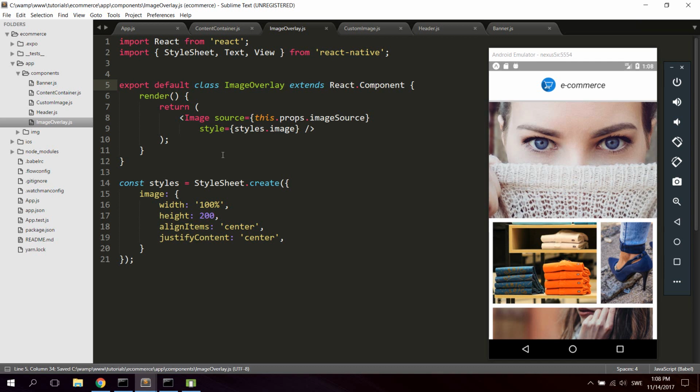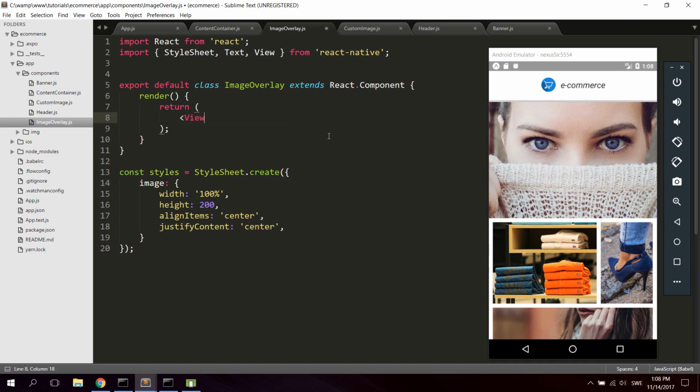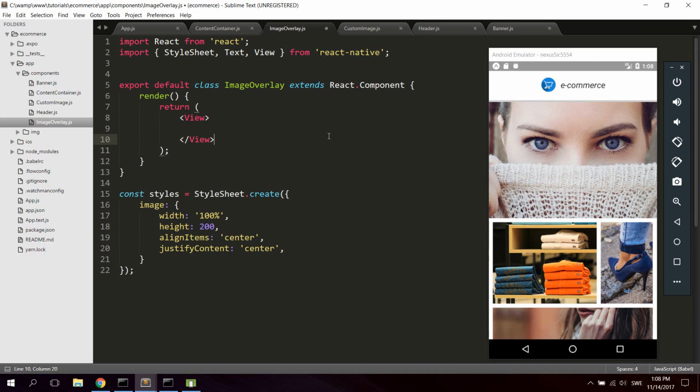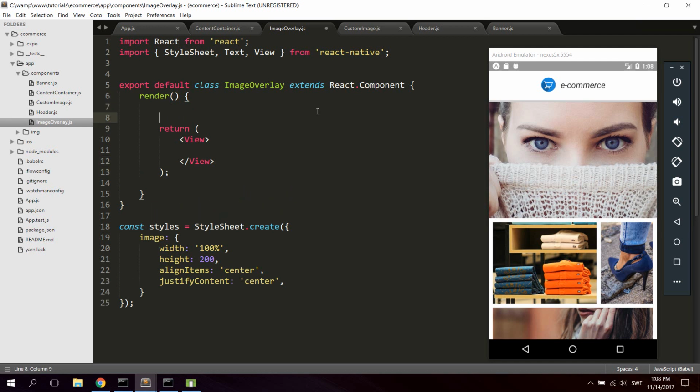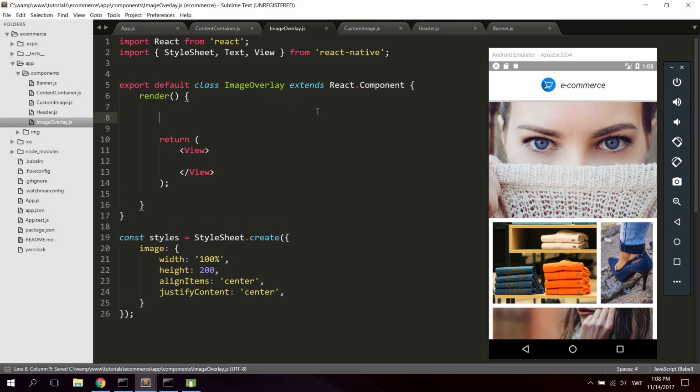So now let's see. We can just start by defining the return. So just create a view. We don't need to give it any style in this case. Actually, what we can do is make this component dynamic, so we can pass the header as props and also the paragraph as props into this component from the parent component later. So let's just do it like this.